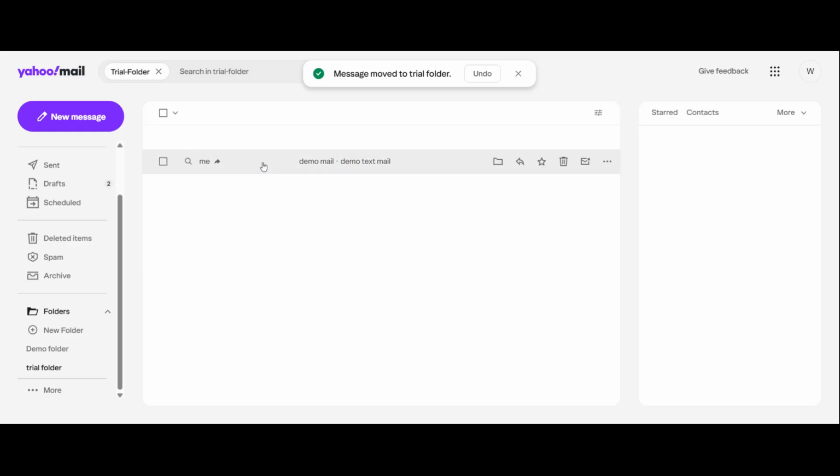You've just learned how to create a folder on Yahoo Mail. It only takes a few clicks, but it can save you a lot of time and stress when your inbox starts filling up.